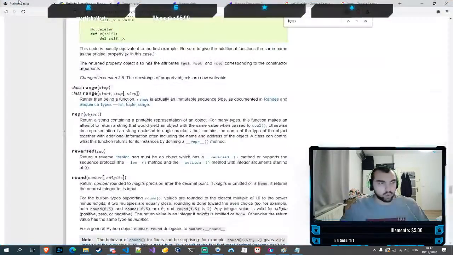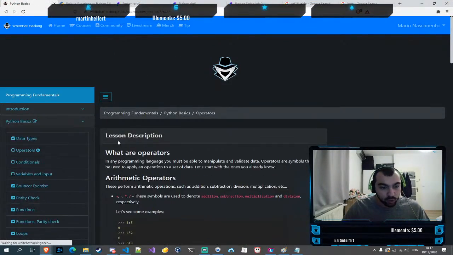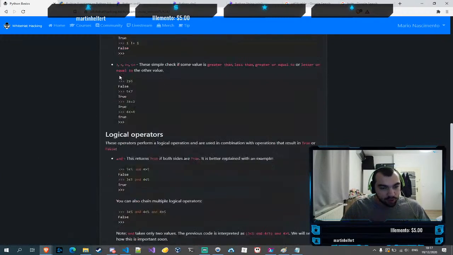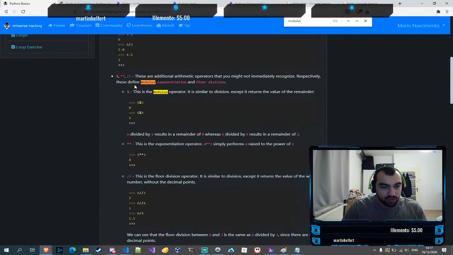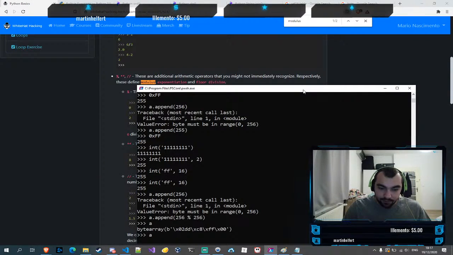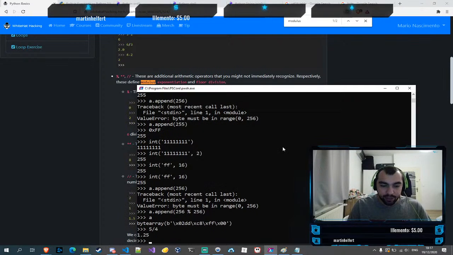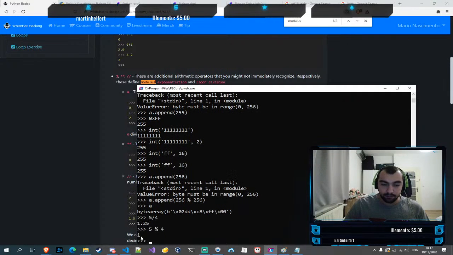So what the modulo does, by the way, I'm 100% sure that the modulo was here before. Arithmetic operators, blah, blah. Modulus operator. There we go. The modulus operator takes the remainder of a particular division. So if you divide 5 by 4, it's 1.25, but if we take the remainder, it's 1. And this remainder is essentially going to be what the number 5 looks like if it is restricted to the range between 0 and 4.